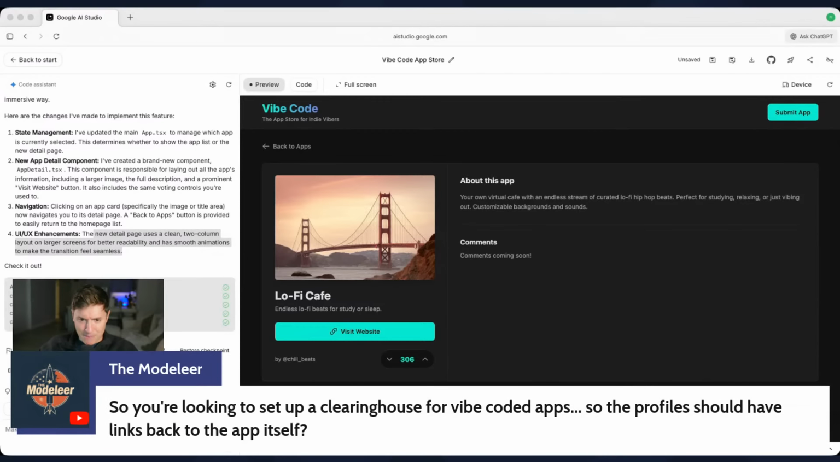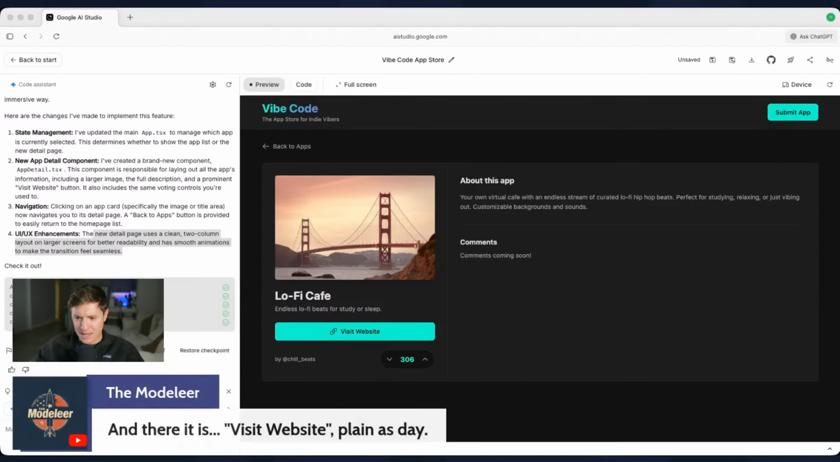So you're looking to set up a clearinghouse for vibe coded apps. So the profile should have links back to the app itself. Yes. I don't know what a clearinghouse is, but yes. And there it is. Visit website, plain as day. Yep, there you go. So I want to add like a demo section.